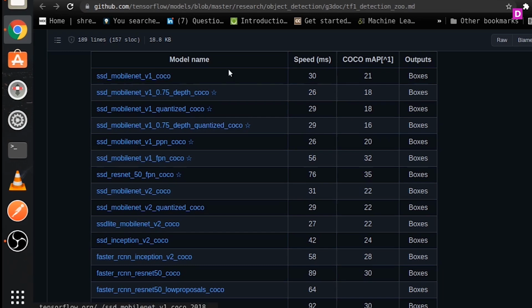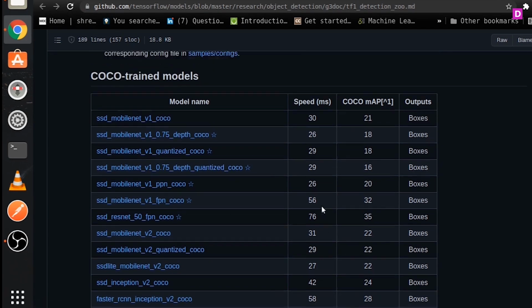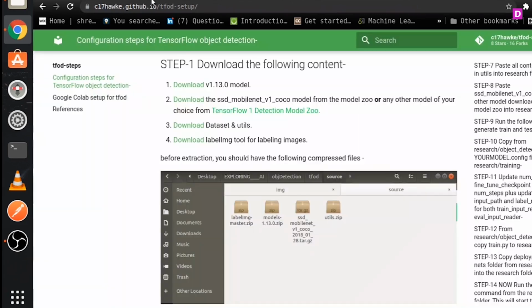So to make you understand this, I have downloaded this SSD MobileNet V1 COCO. You can select it here and download the whole thing. I am not going to download it because I have already downloaded it. You have the link here, this is the link to download the SSD MobileNet V1 COCO. And if you want to download some other model, you can go to this TensorFlow 1 detection model zoo.